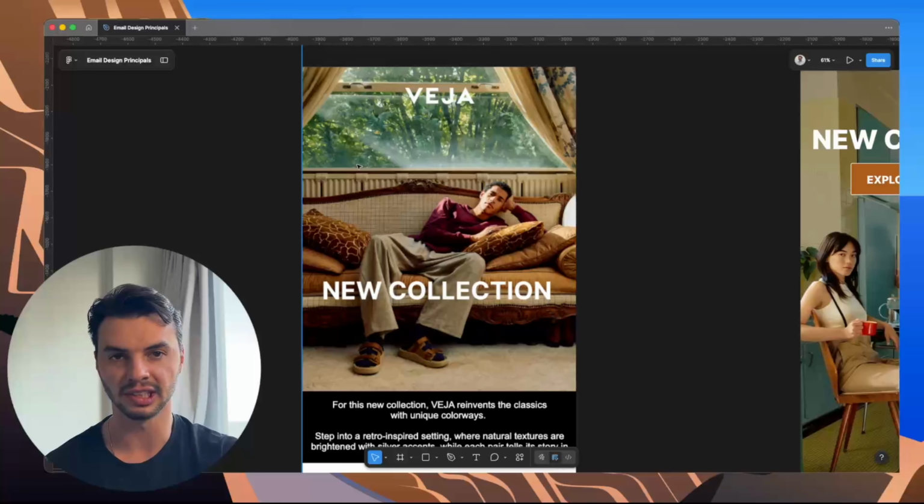Now, if we start scrolling, we can see that the first CTA that we have is all the way down here, explore the lookbook. We have a button for us to click, and that's way too low in the email. A lot of our subscribers who open these emails aren't even going to make it that far. A lot open it, see what it's about, and then click away.